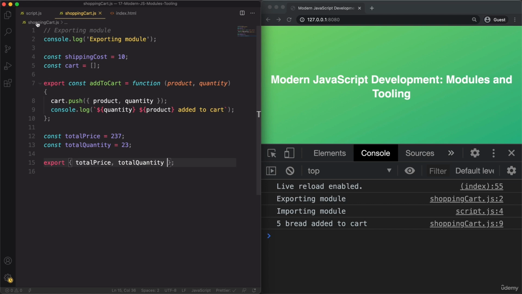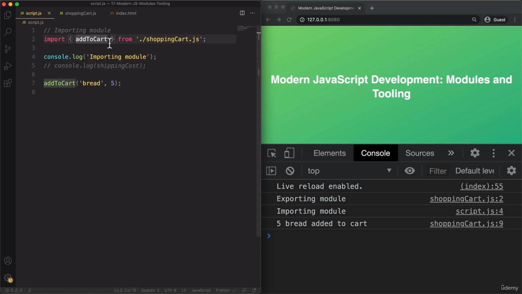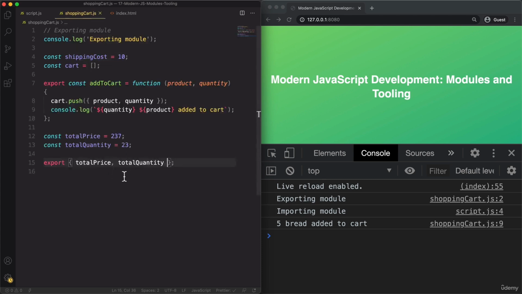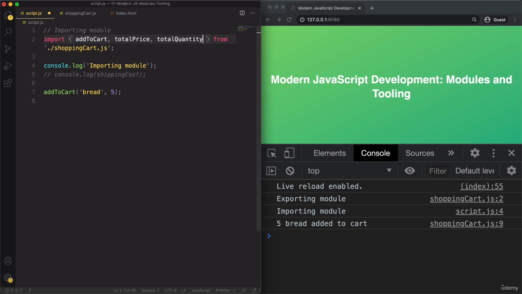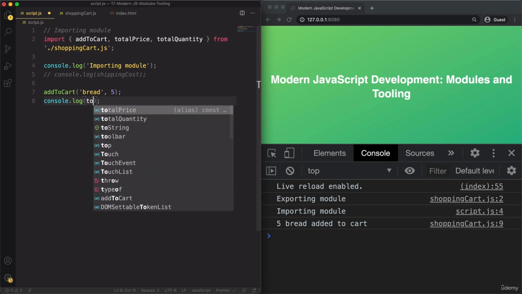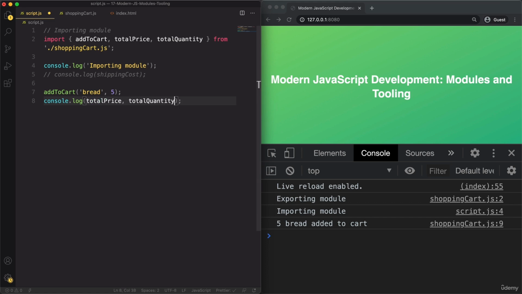And so now, just like before, we can then come here and import these variables using the same name. And again, that's inside of the curly braces, just like we exported here. So that's add to cart, total price, and total quantity. And so of course we can then go ahead and use them here. In this case, all we do is to log them. But indeed, now we get access to these values here in this main importing module.